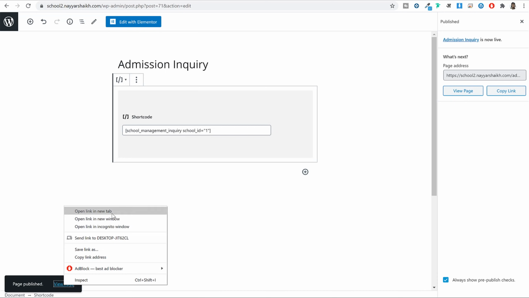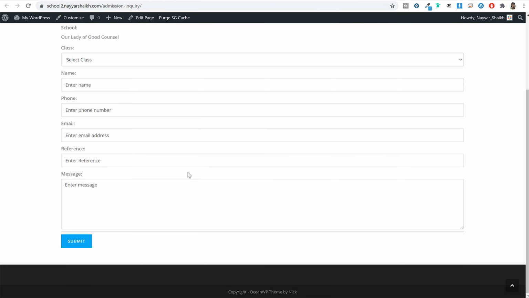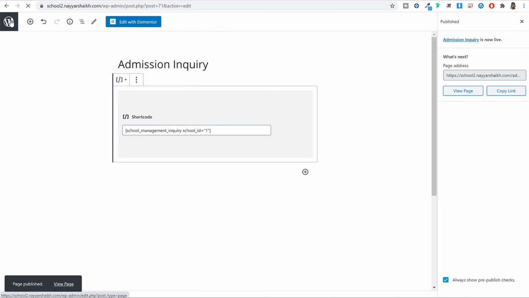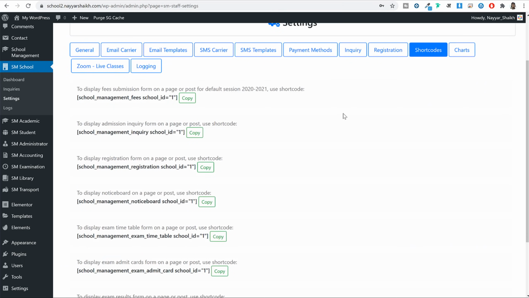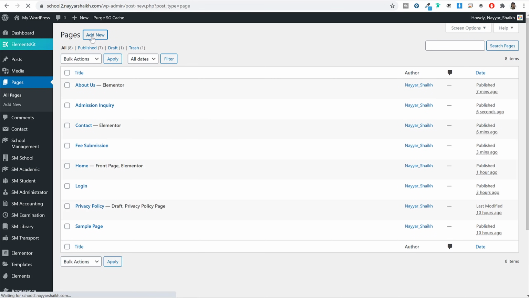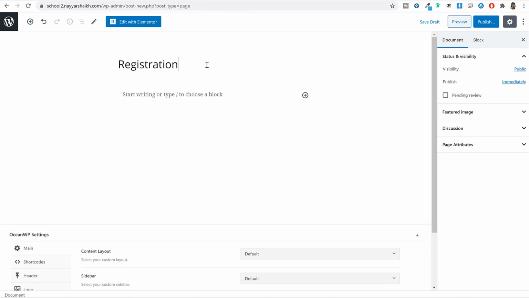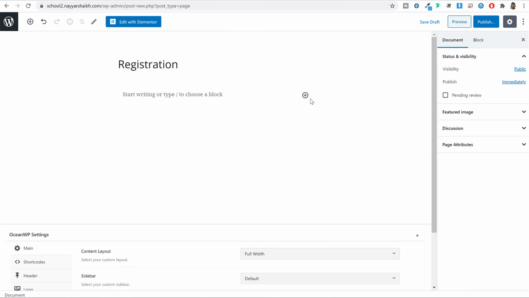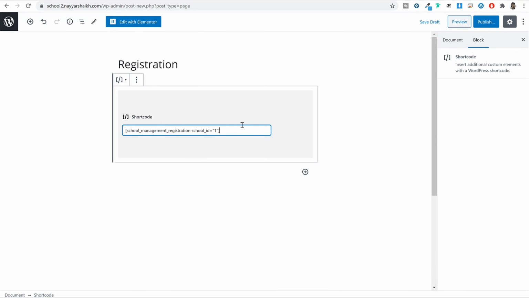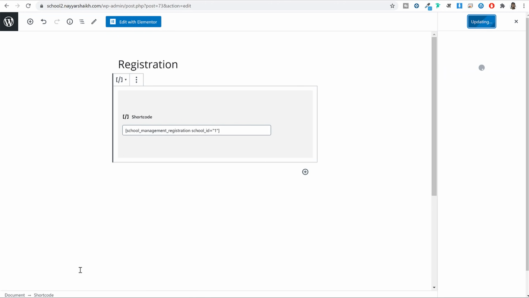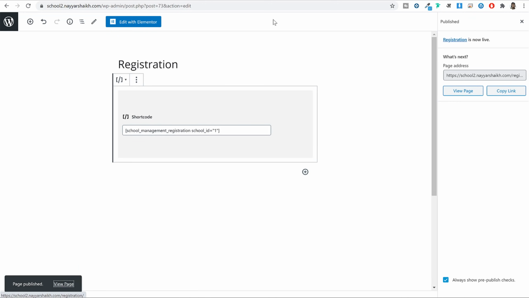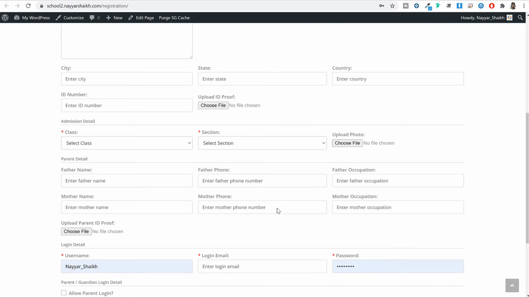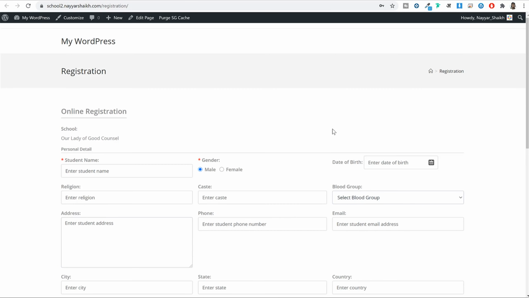If you open this in a new tab, let's see, we have the admission inquiry form. Again, come back. Let's see the settings option. We have the registration, click on copy, click on add new to add a new page. And this is student registration or just admission registration. So I'll just enter registration title. Content layout will be full width, shortcode, paste in the shortcode, click on publish. This page is also published. Let's open this in a new tab, and here you have your admission inquiry or admission form.